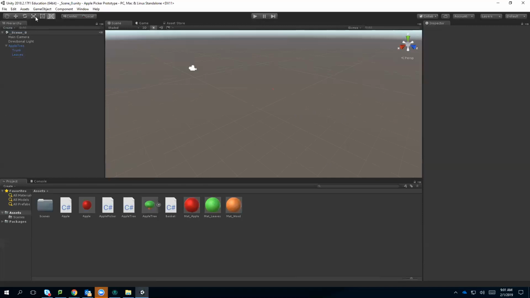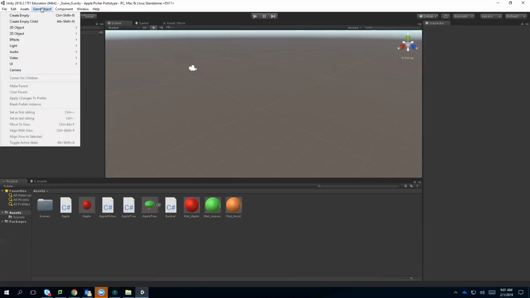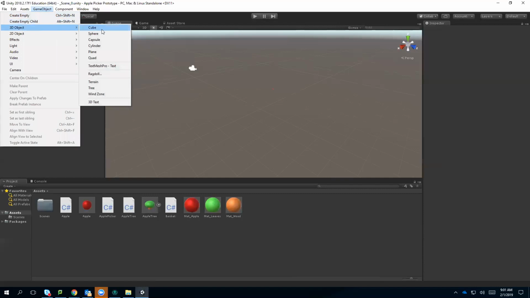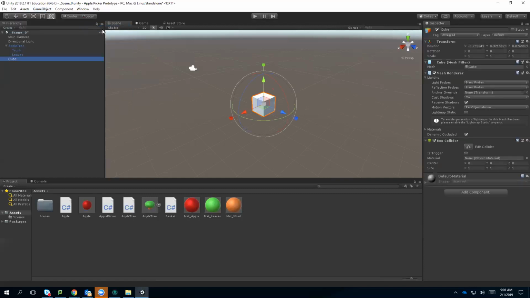So let's do it. Game object. This time we want to create a 3D object cube. But this isn't actually going to be our whole basket. It'll be interesting how we create it. You'll see. Now on our cube, let's set our transform properties. Again, 0, 0, 0, 0, 0, 0, and then down on our scale, we're going to make this more one side of the basket. So we want it to be 4, 1, and 4. So it's kind of a flat, wide rectangle that we can use.